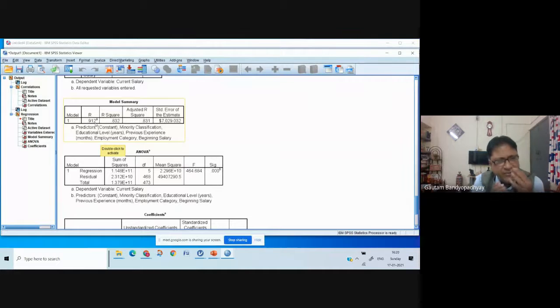That means definitely current salary increases if your beginning salary increases, if your previous experience increases. So there is a positive impact. And R square is 0.832, that is 83.2% of current salary can be explained by the 5 predictor variables. And adjusted R square depends on degrees of freedom.